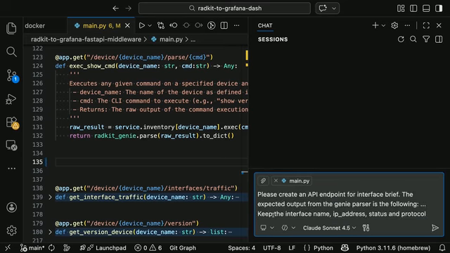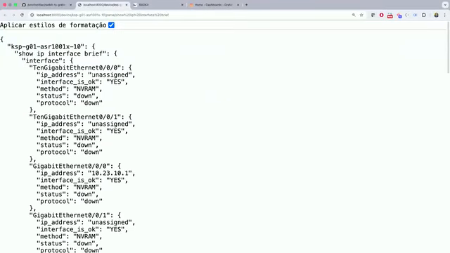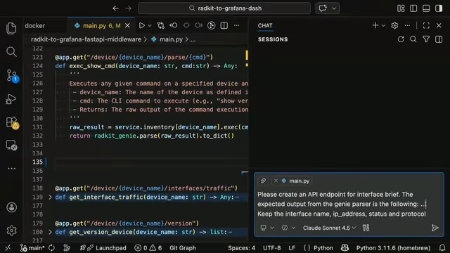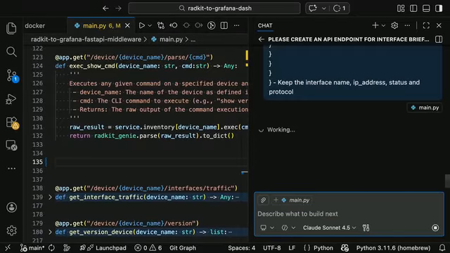Please create an API endpoint for interfaces brief. The expected output from Genie parser is the following, and I take that expected output to help my LLM a little bit. I'm going to take all of this. Yes. Then I go here, and I take this. That's it. I just wanted to keep the interface name, IP address, status, and protocol. There we go. Okay, cool. So we'll wait for it to do its thing. You'll see it in a second.